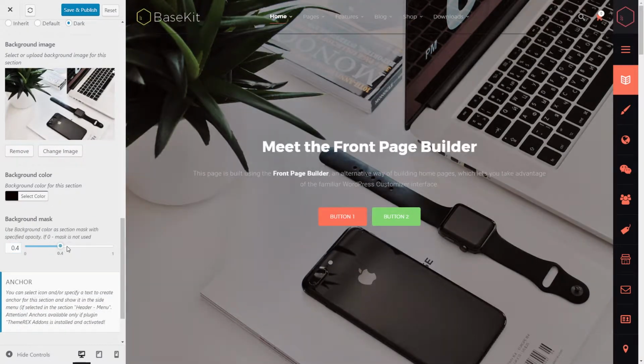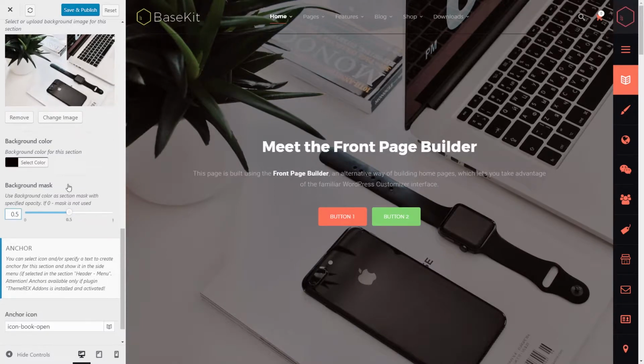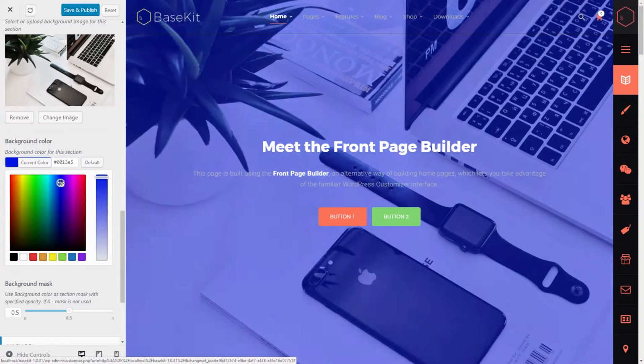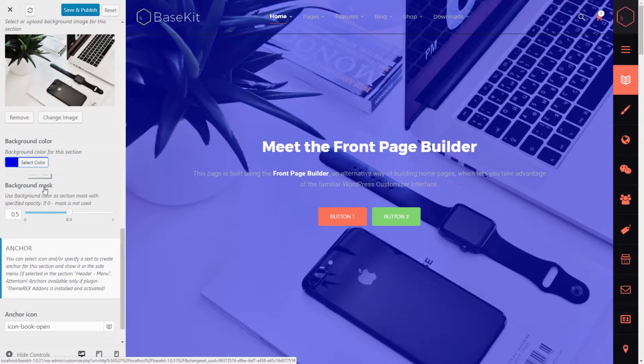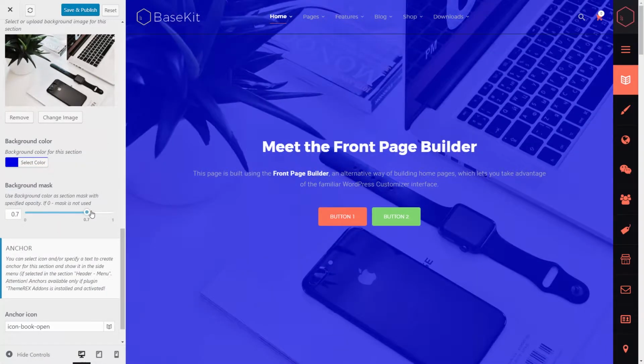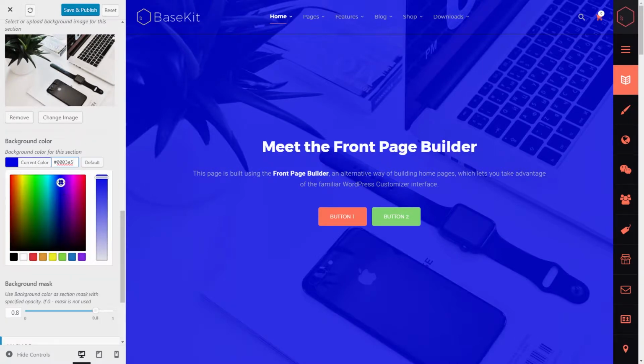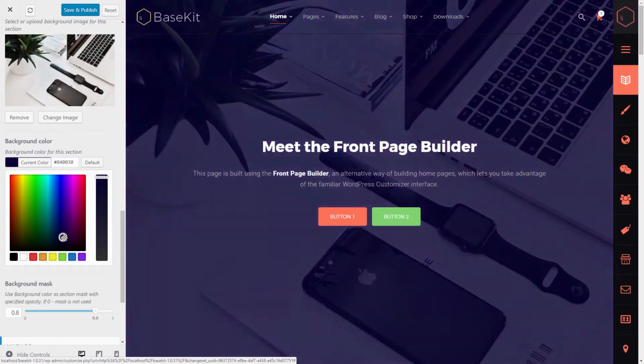Also, you can get really creative with it by simply changing the background color. For example, to a deep blue. If I make the background mask really dense, we can see this effect. We can probably make the color a bit darker, like that. You can also play around and find some interesting color variations.